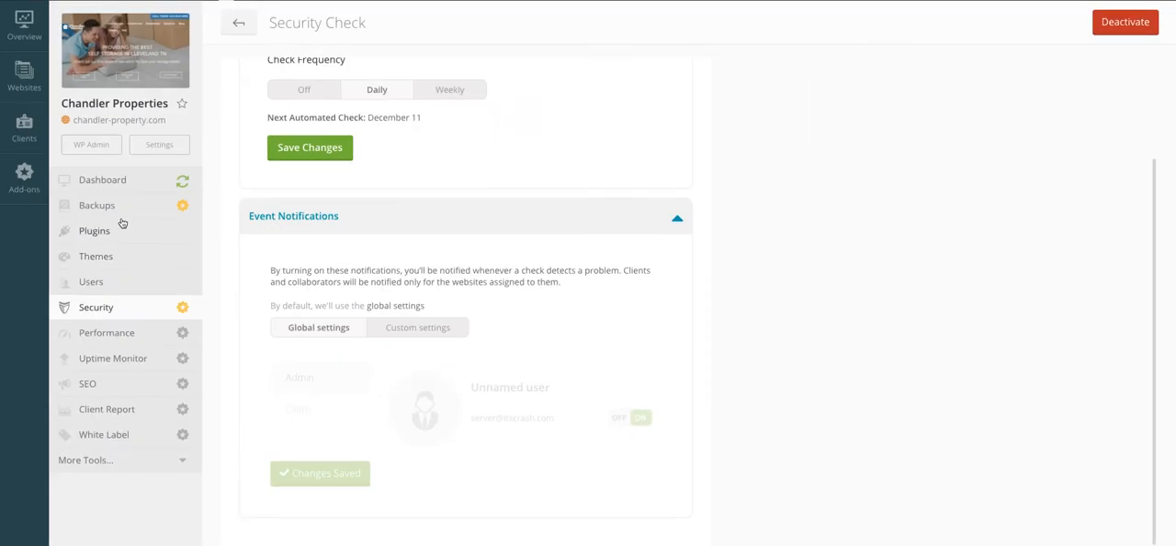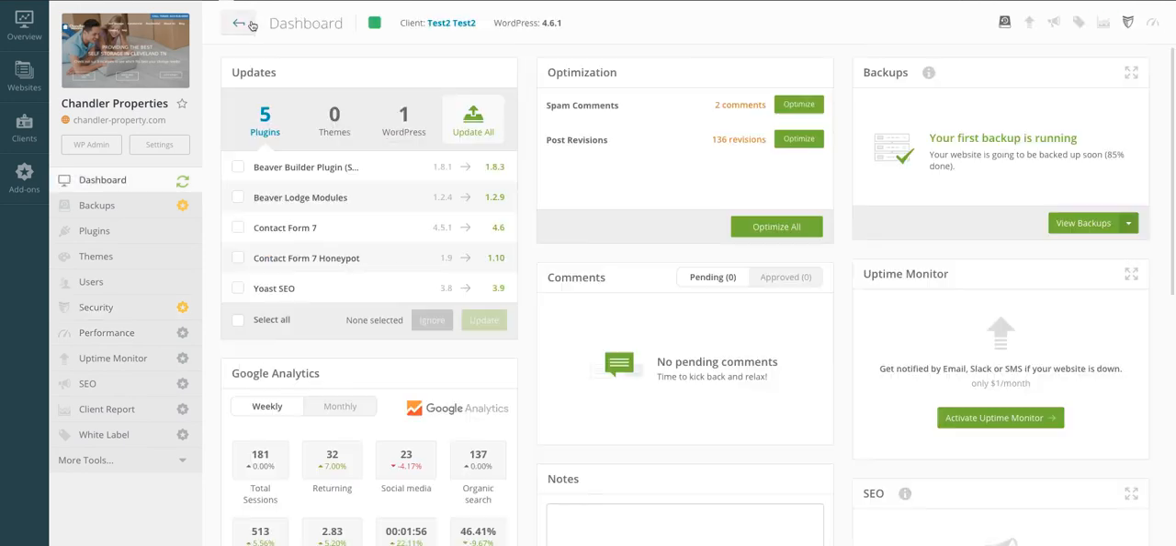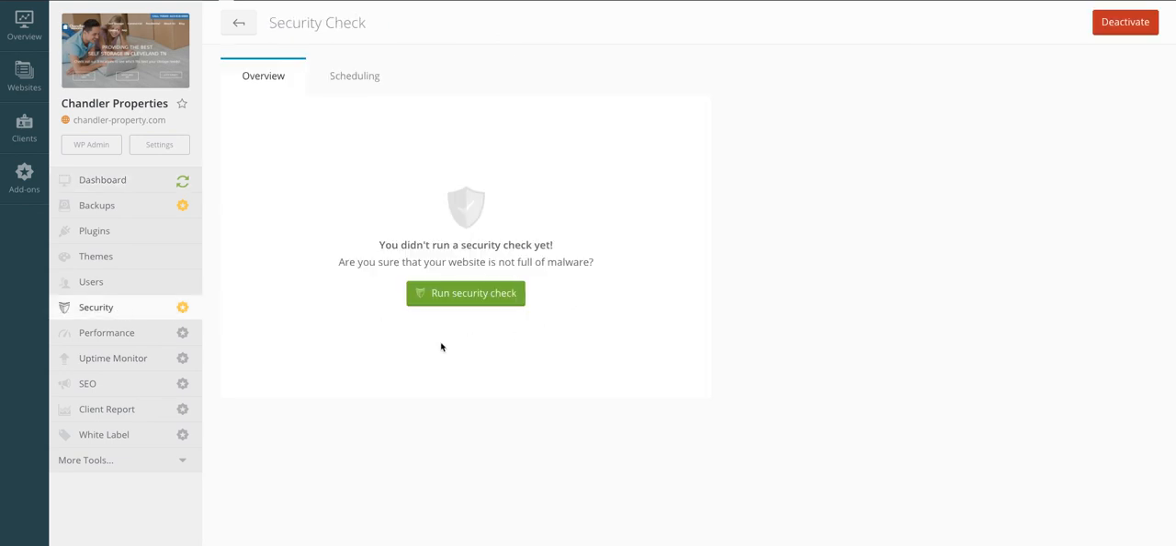And oops. All right, and then so security is all set up. If you want to, you can go ahead and run a security check just to make sure. Next, we'll go on to performance.